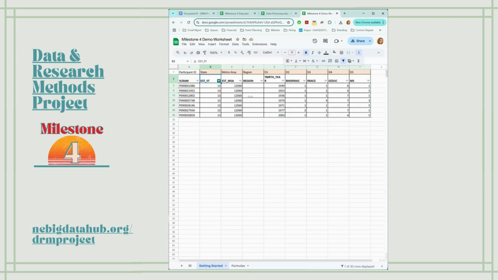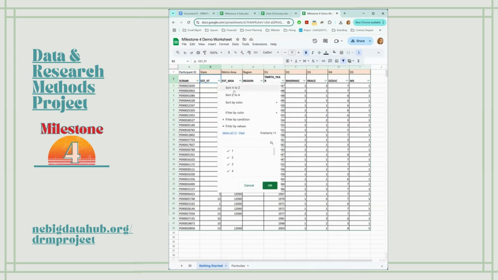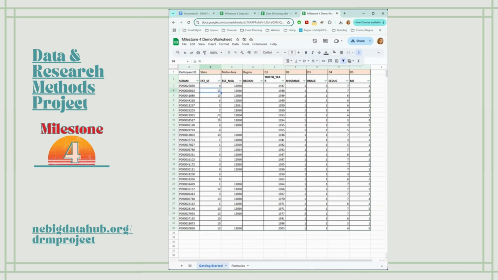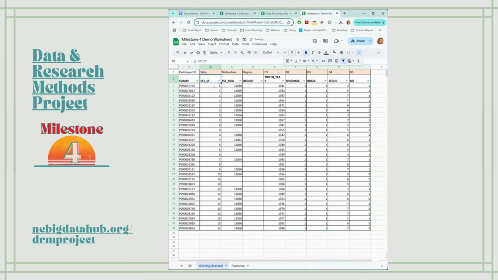I'm going to Control Z to undo that work. The other thing that you can do with a filter, let's go back to this, is I can choose to sort that column. So right now, everything is in a mismatched order. If I want to do sort A to Z or smallest to largest, now all of my states are in order. It's just another helpful way for you to very quickly see information.